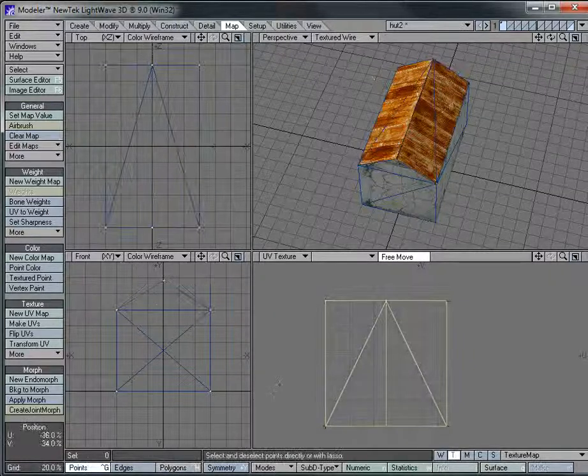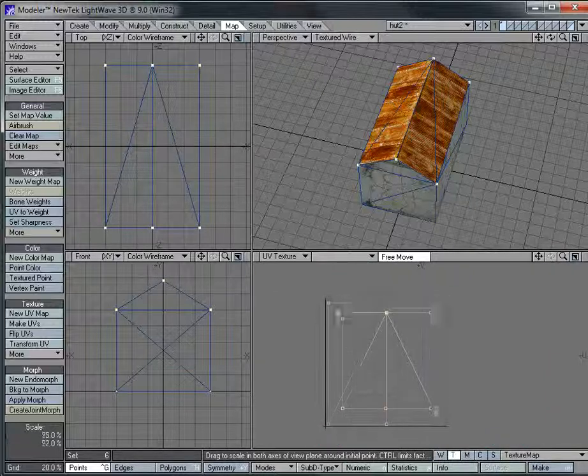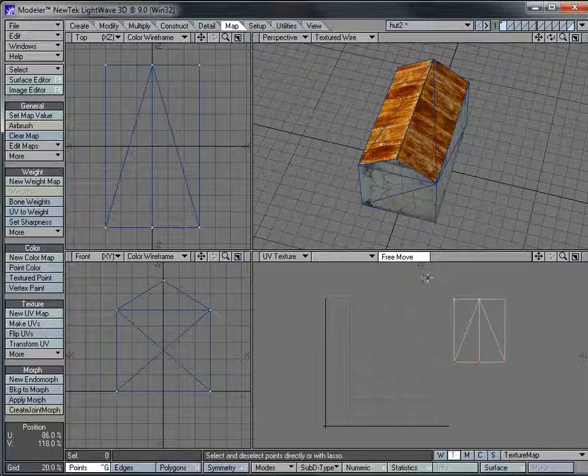okay, I keep forgetting to say this. Always use points on a UV map. If you use polygons, it doesn't like it. This is because UV maps work only on points. There's not really any polygons here. So what I'm going to do is grab that, shrink it, and push it off to the side so it's out of our way.